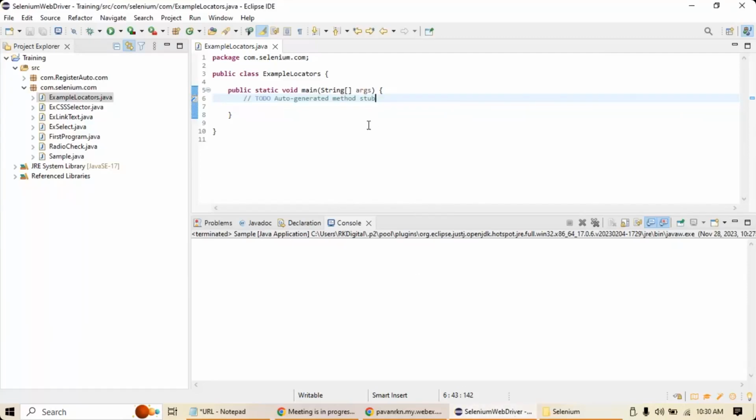Hello everyone. In this session, we are going to summarize the locators we have learned so far. So there are various locators we have seen. Those are ID, name, and then you have seen link text, partial link text, and also you have seen CSS selector.